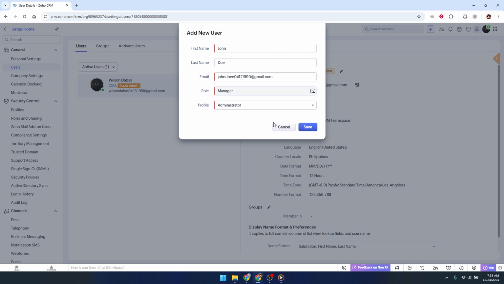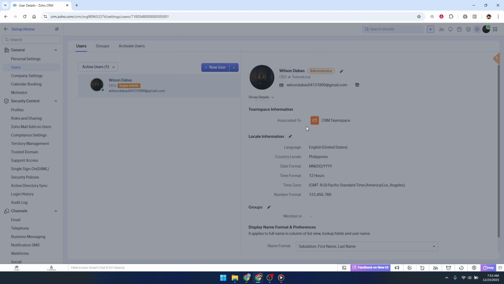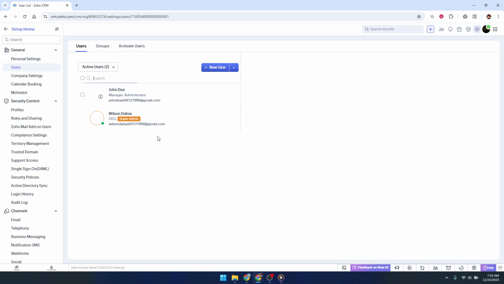If you like, you can also add optional details such as phone number, address, and other contact information. These fields are not required, but they can be helpful for keeping your internal records organized. Once everything looks correct, click Save. When you do this, Zoho automatically sends an email invitation to the address you entered.